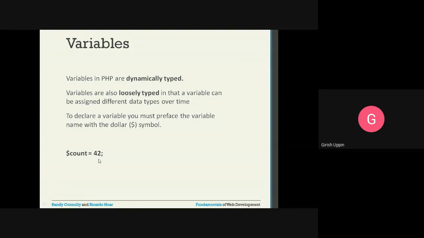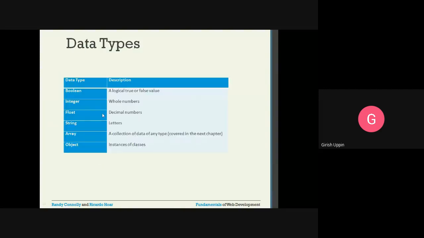You can assign an integer or a string, and once you assign an integer, later you can assign text. You can do all those things in PHP. These are the different data types. Boolean, if you have a true or false kind of value. Integer for whole numbers, decimal numbers using float, and if you have a set of characters, text, the string data type can be used.